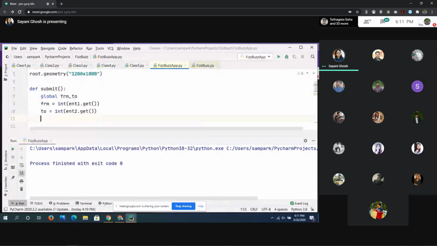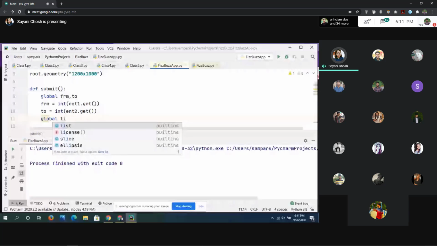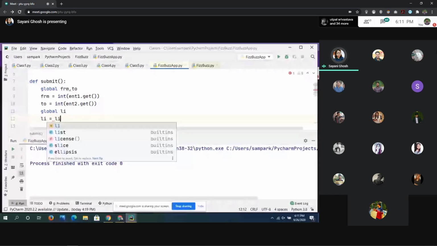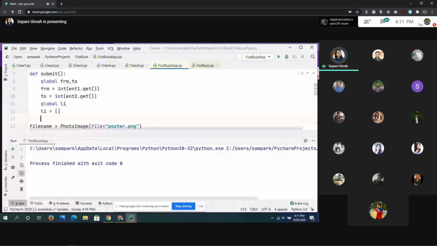Now I'm also declaring a global list. Okay. Why are we using a list here? I will be using this list li to store all the outputs in range. So suppose I have the range of 1 to 5. So for 1 we will have the output as none because it's not divisible by 3 or 5. So if we want the output of suppose 3, it will give the output as fizz. So we will store all these outputs inside the list li. Okay. So that's why. And we also will be going to use this outside the submit function. That's why I'm going to declare it as global.